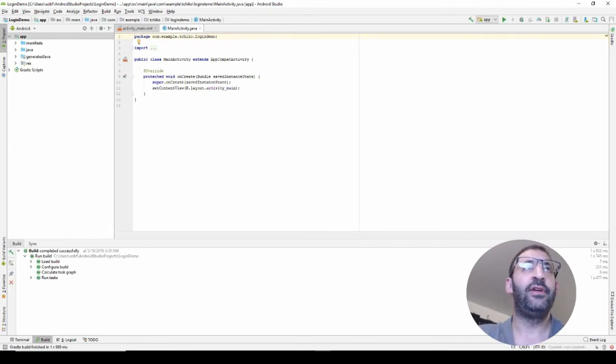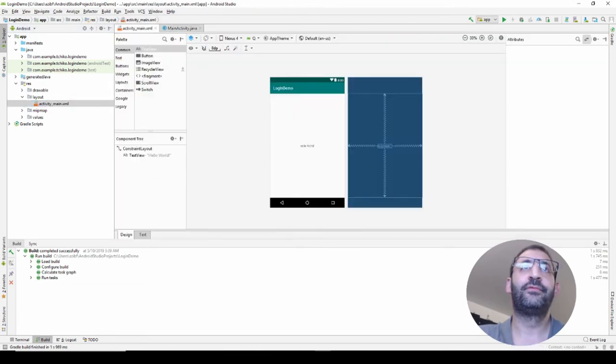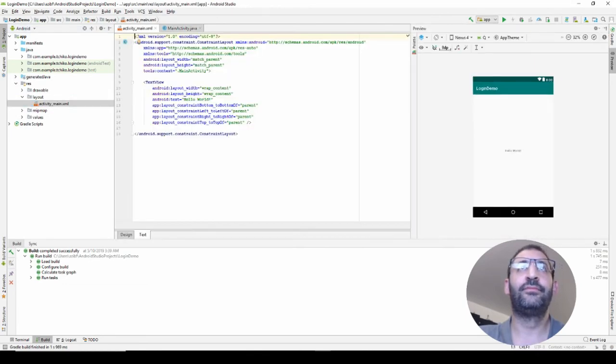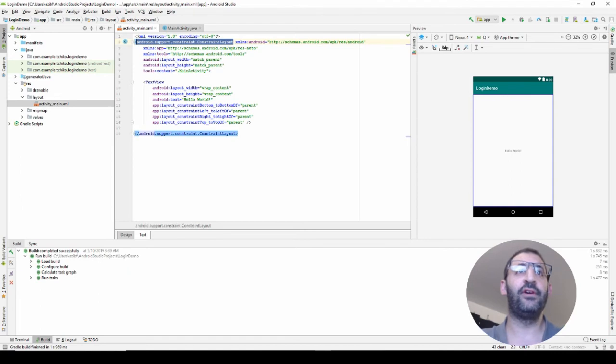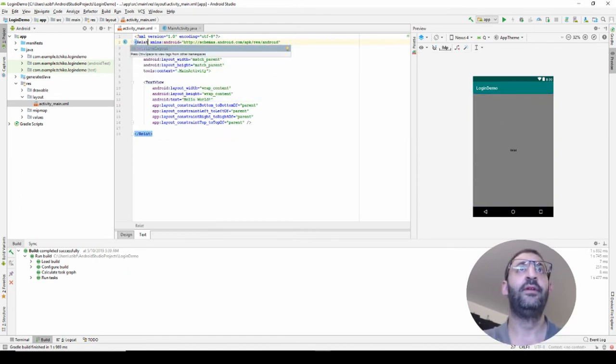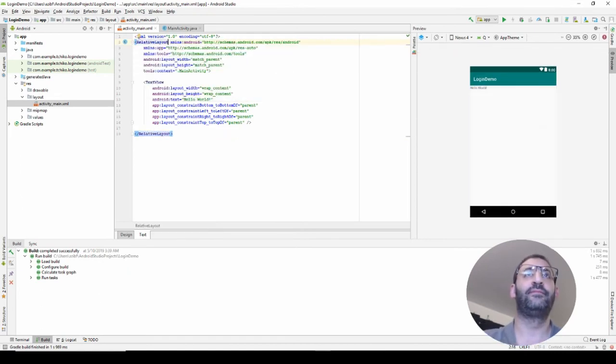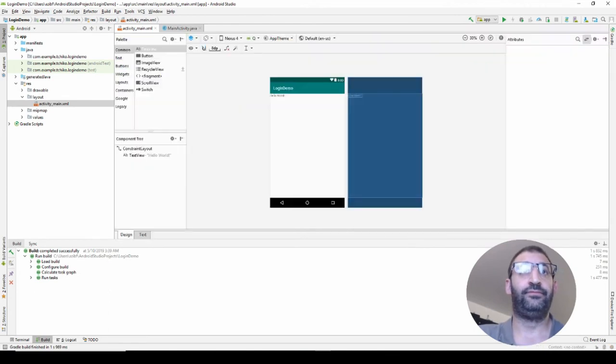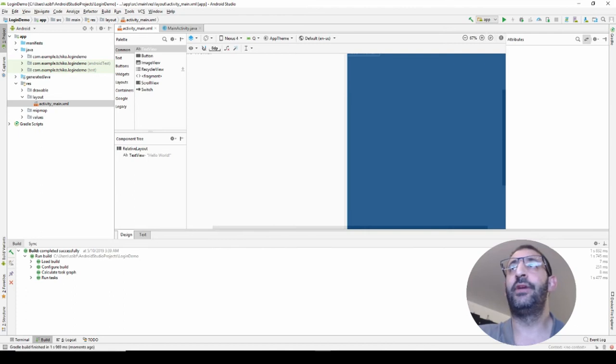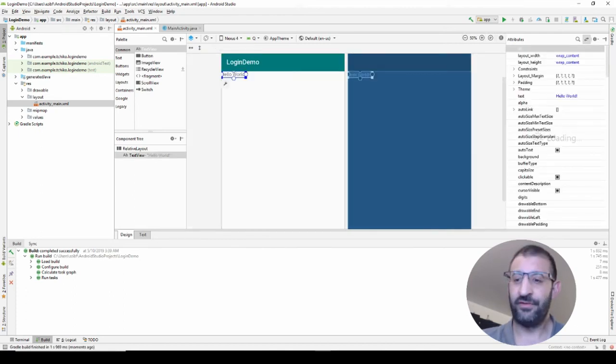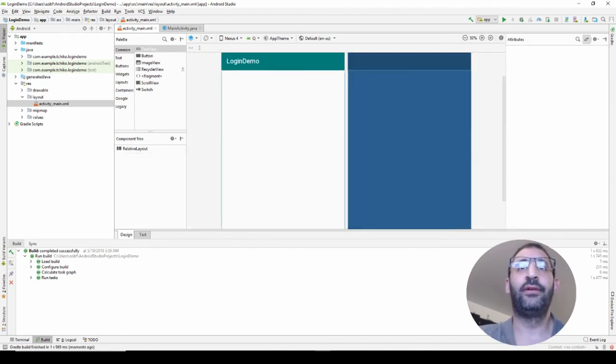So remember, the first thing is to change the content of the layout from constraint layout to relative layout. It's the first thing. It will be easy to manage your screen. And let's begin now. Oh, bigger. Just remove this.